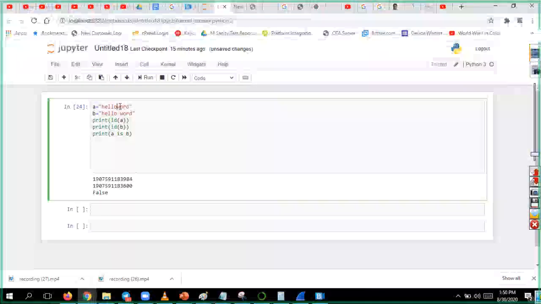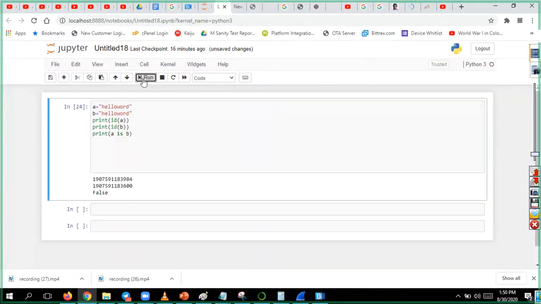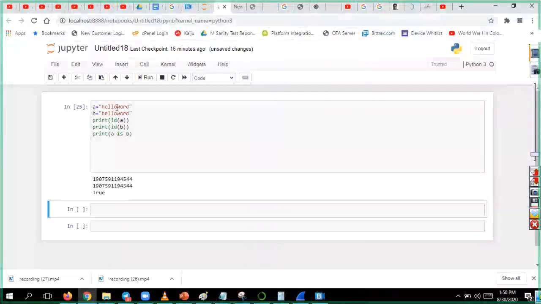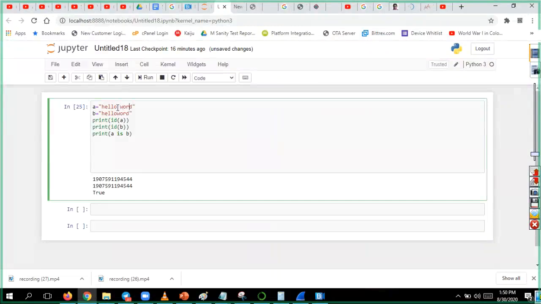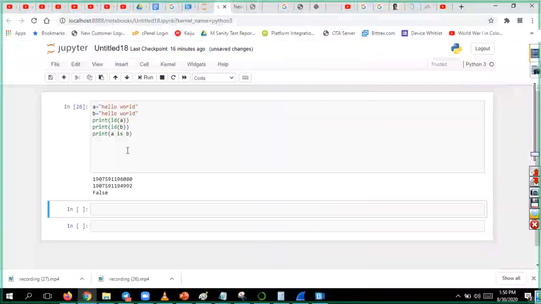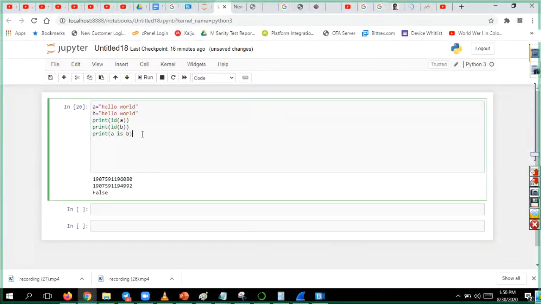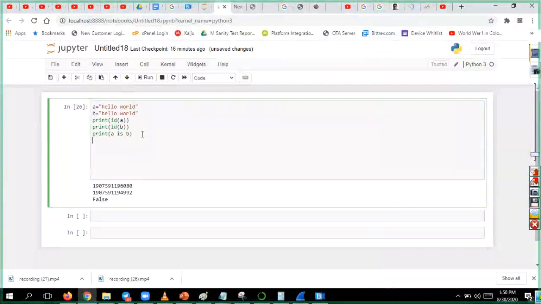Even if I keep it combined as a single thing, they still refer to the same object. But if they are sentences, I'll run it. Got it? They are different now. A is B means whether the objects are the same or not.